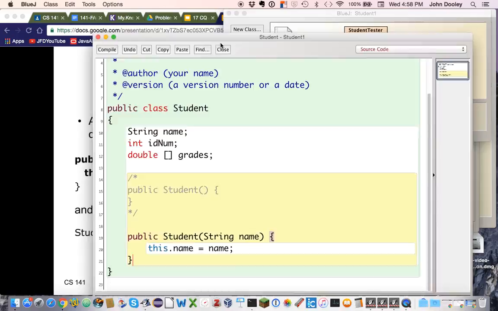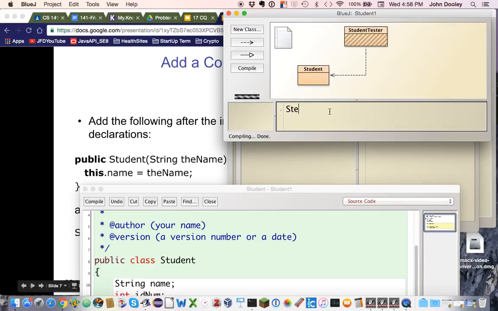But actually, let's see if I can create a student here. So Student fred equals new Student.